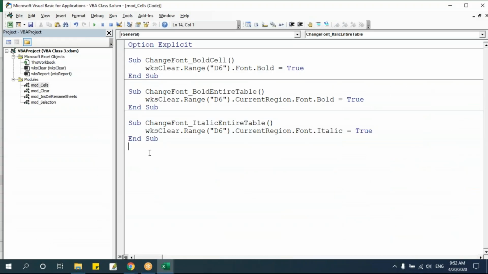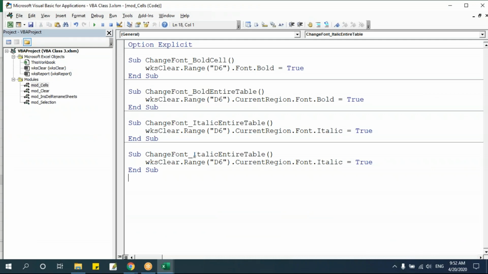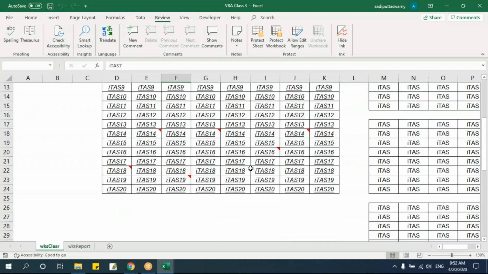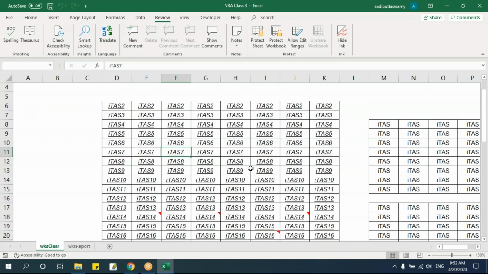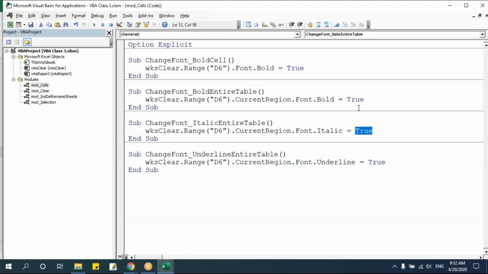Underline. So go here, say underline. And here what I'll do? I'll just change this to underline. Run this. See, this underline. If I want to remove it, I'll just say false here. So wherever you don't want that, I can say false. Fine. Next, we'll see how to change the color of the cell.